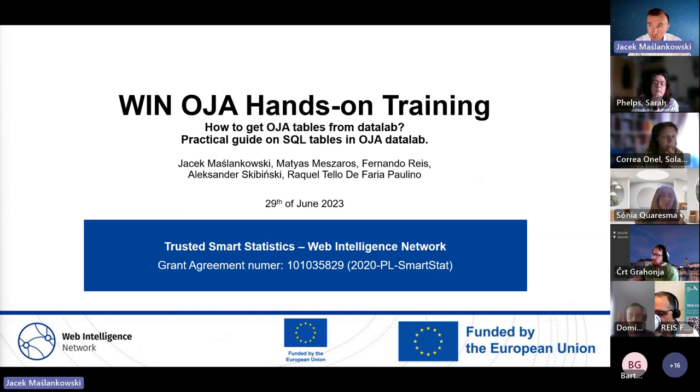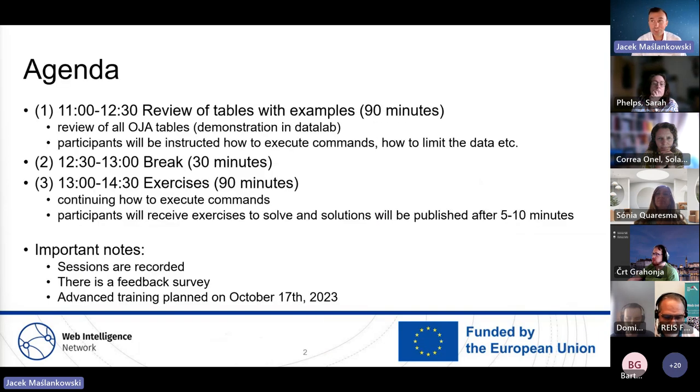say a few words that there are five contributors to this presentation: myself, then in alphabetical order, Matthias Mesaros, who checked all the scripts that I prepared, then Fernando Reich, who will also give a presentation about what is exactly in the Datalab, what tables, what variables, and will give you a possibility, of course, to read more by providing some links. Then Aleksander Skibinski, who is also from Eurostat, so he was very helpful in providing some help in preparation of some select queries. And Raquel Tello de Faria Paulino, who was also supporting Fernando in preparation of the presentation for today. So let me start with the agenda.